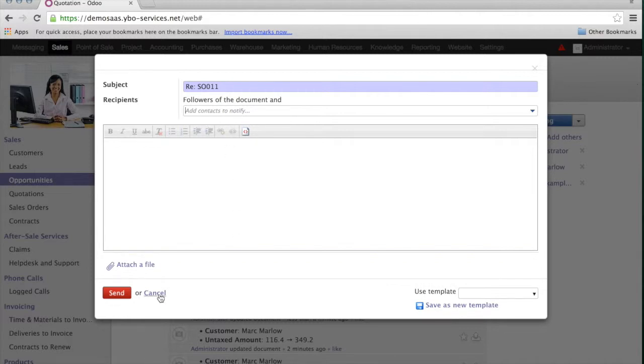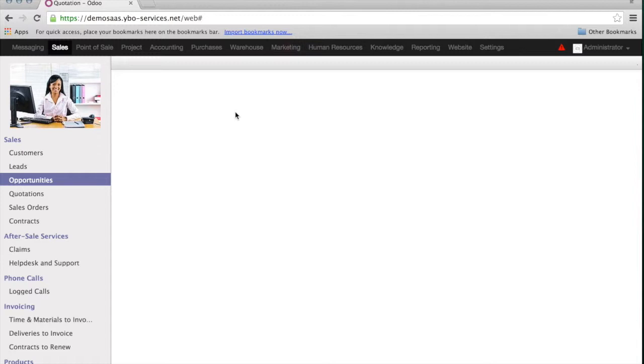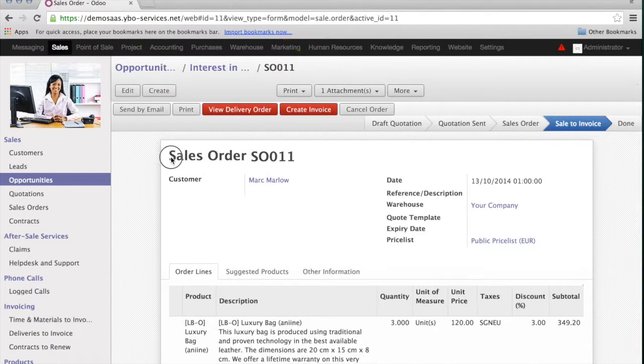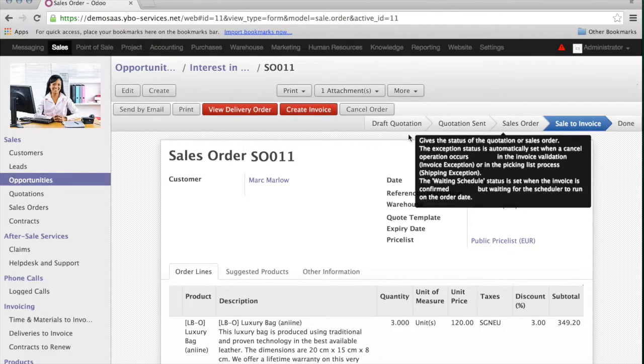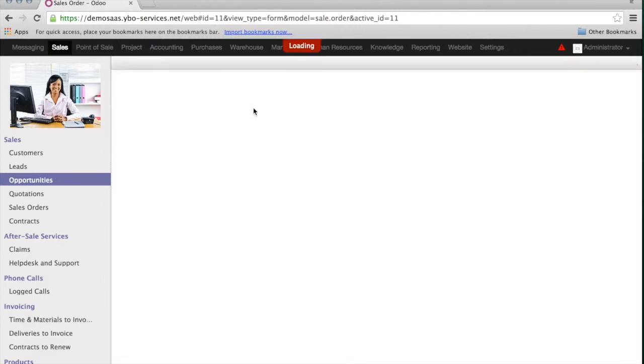Okay. The customer has called us and said he wants to confirm the sale. So we confirm the sale today. And you see the system has changed, it's now a sales order. The other thing that you see is here the workflow that we had: draft quotation, quotation sent, and sales order, and now the sale to invoice. So I'm able to invoice the sale. The third thing that happens when I do confirm my sales order is a delivery order has been created. I can click here to see the delivery order.